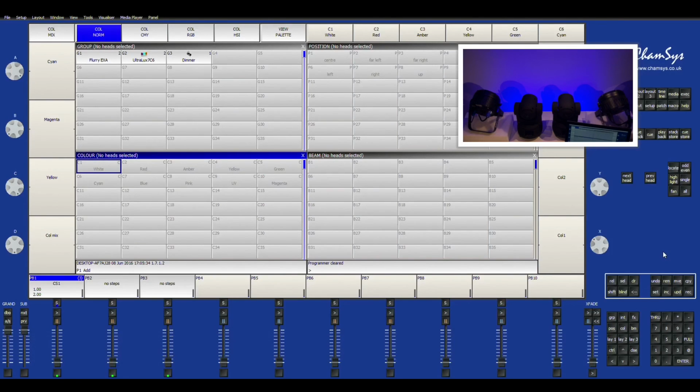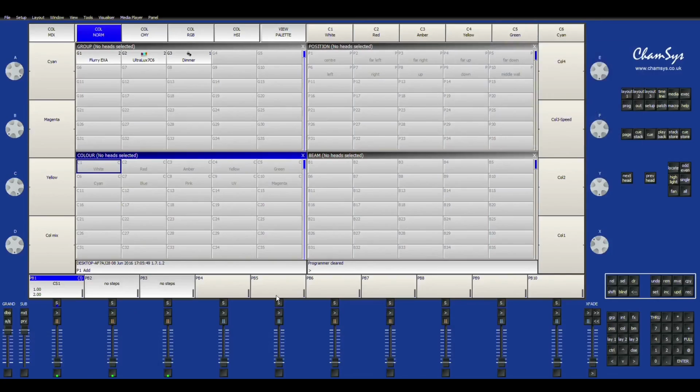And that's the basics on building cues. You can also build multiple stacks, with thousands of steps on each one. So you have unlimited possibilities and unlimited capabilities.